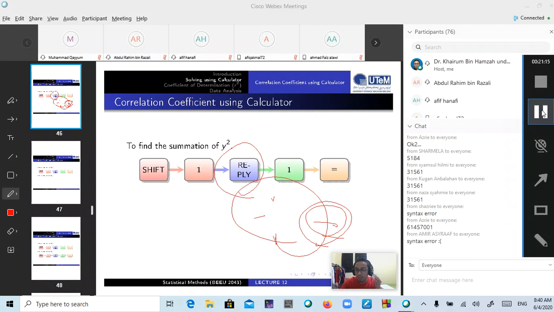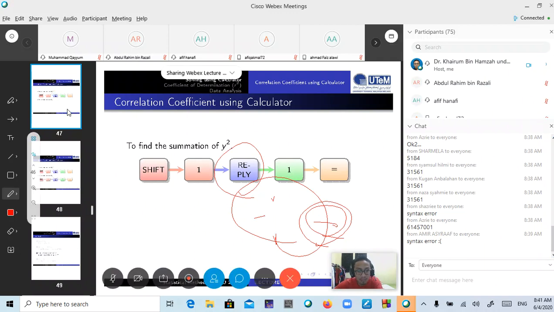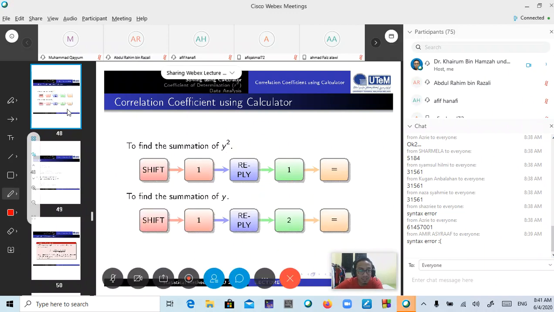Okay, make sure comma yang awak guna tu comma yang duduk sebelah M plus tau. Sebab dia ada banyak comma tu. Bukannya semicolon. Comma yang duduk sebelah M plus. Faham? Sure tekan calculator tu betul, M plus punya. Okay? Next. Summation of y also same thing. Boleh?